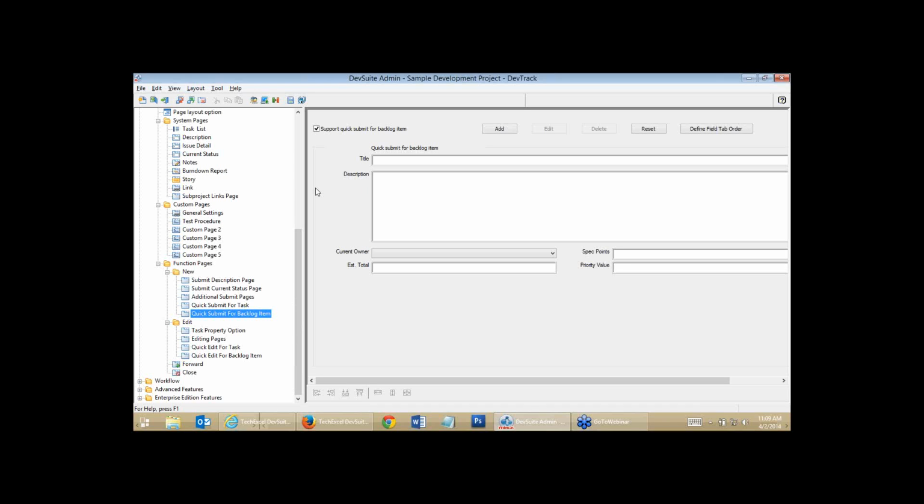I will also walk you through the web client once we push these settings out, and I will show you how these customizations actually take effect on the website. But I just wanted to complete the admin side real quick.